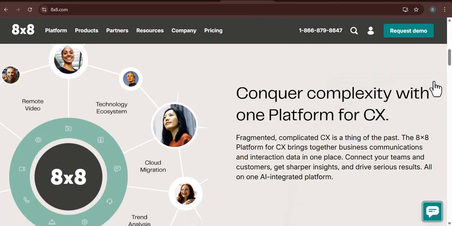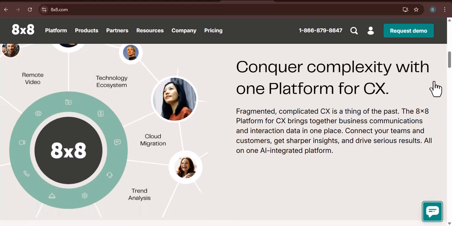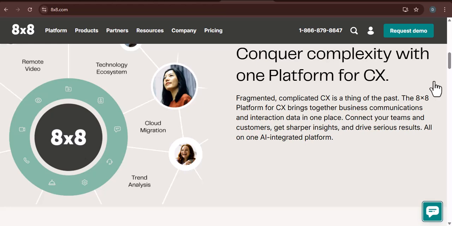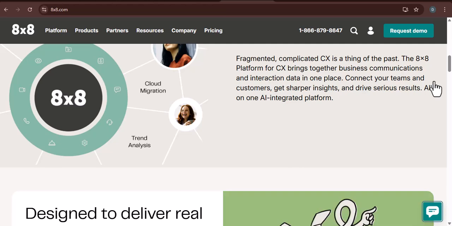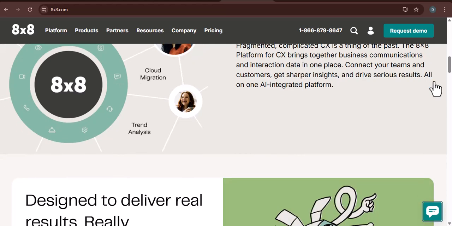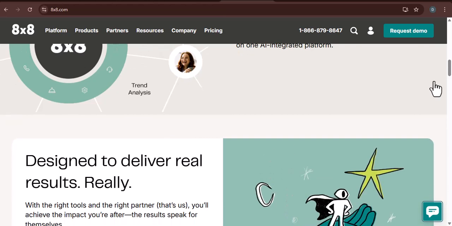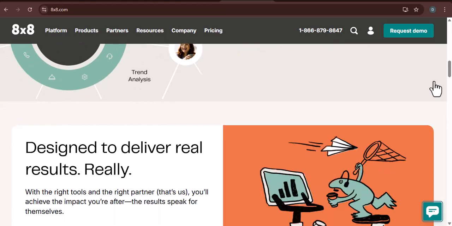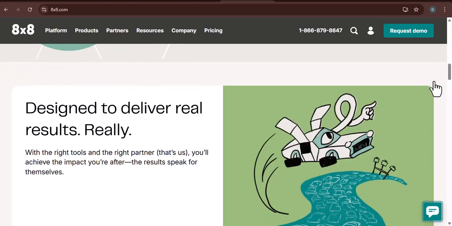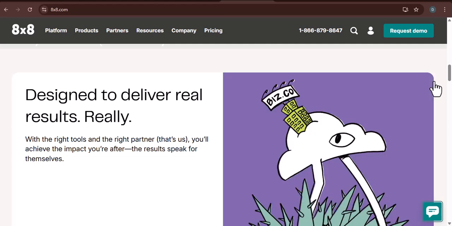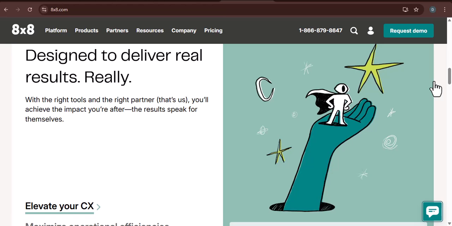8x8 is a cloud-based communication platform that provides a range of services, including voice calls, video conferencing, team messaging, and contact center solutions. It's designed to streamline communication for businesses of all sizes, from small startups to large enterprises. Now here's where things get interesting. 8x8, like many other communication platforms, operates on a tiered subscription model. This means they offer different plans with varying features and pricing. So the answer to whether 8x8 is free isn't a simple yes or no.